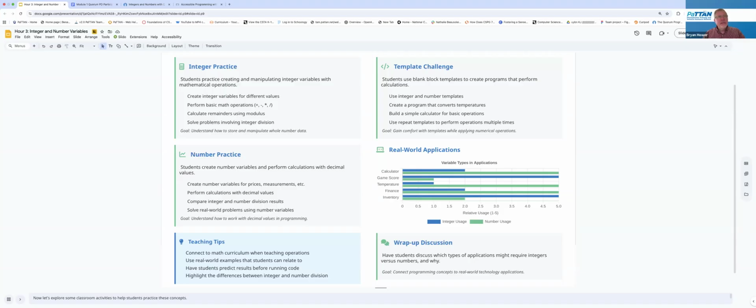The second activity is number practice. Students work with decimal values, comparing numbers and integers. They'll create variables for measurement, perform calculations with decimal values, compare integer and number division results, and solve real-world problems using number variables. The goal is to understand how to work with decimal values for precise calculations.